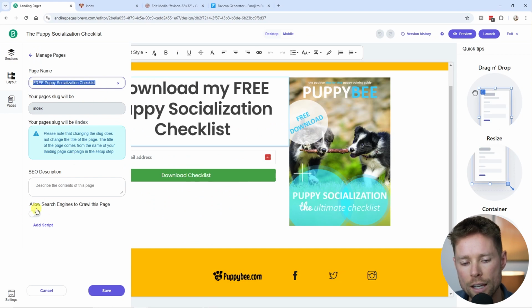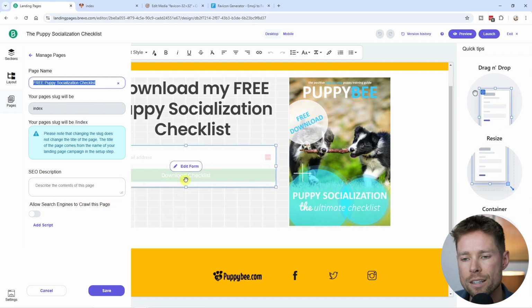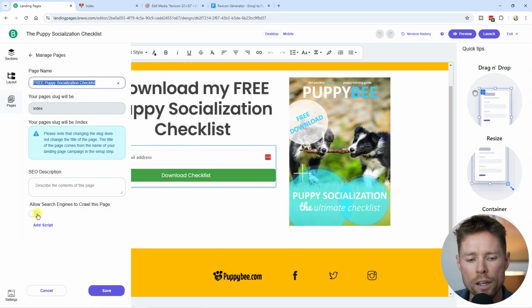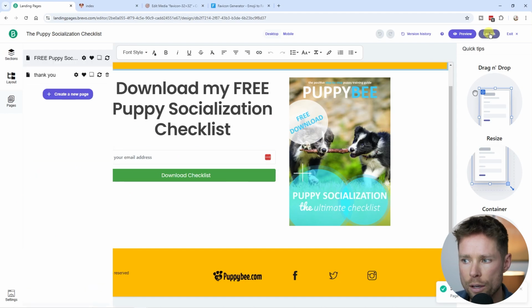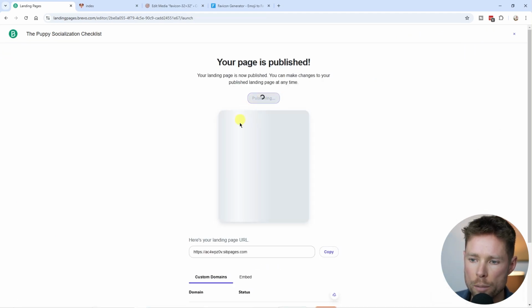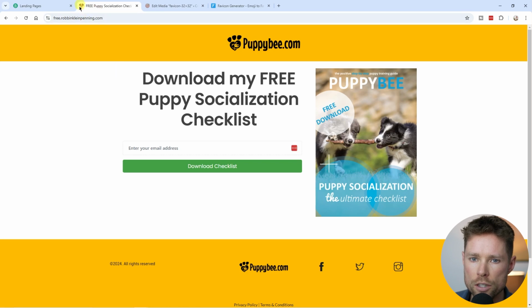And then over here we have a setting which allows search engines to crawl this page. So if you want this landing page to be indexed by Google, you have to enable this setting. And if you do, I do advise you to add an SEO description as well. In my case, I'm not going to allow this page to be indexed by Google, so I'm just going to click on save here. And now if I relaunch my page, so republish, and if we refresh this page, now you'll see the page name is updated as well.